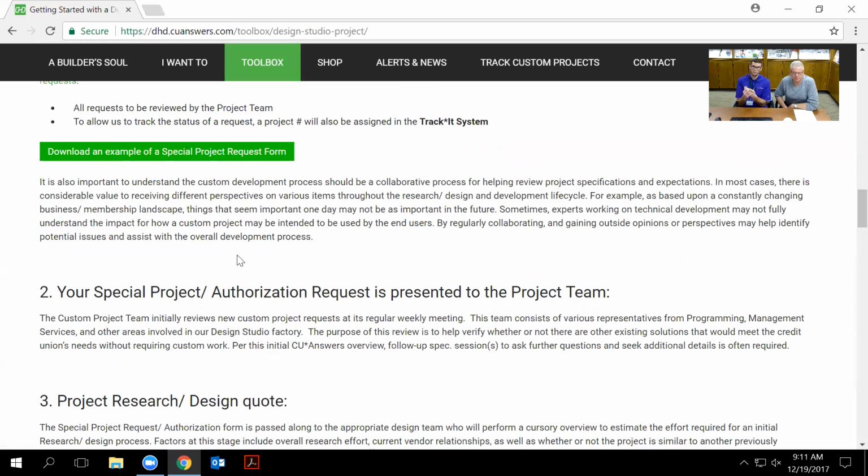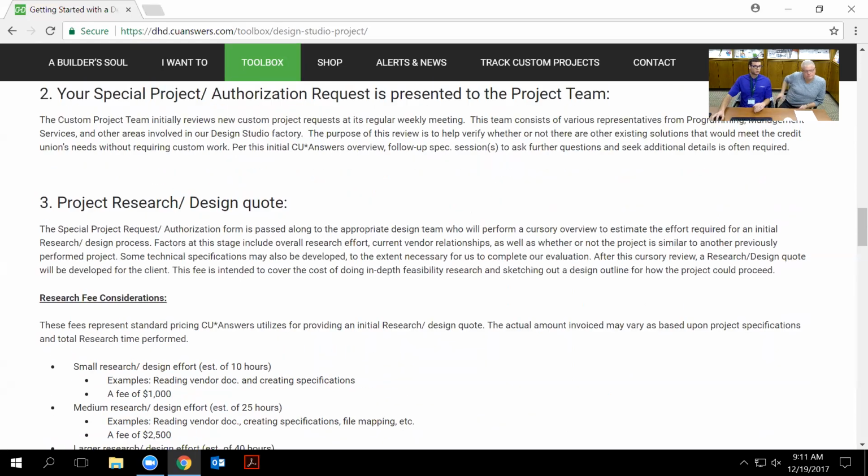Okay. Next, after your credit union has started that project, your authorization or special project is then presented to our project team, and we review that at a weekly meeting. On this initial review, we'll determine if you need follow-up spec sessions, or if we need additional information, maybe from the credit union or the vendor. Or maybe at this point, we work into step 3, which is assigning a project research or design quote. Maybe it's a very in-depth project and we need to look into this further. With that, it's going to be assigned an initial research or design fee.